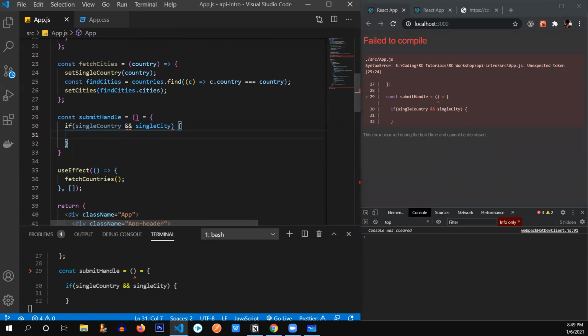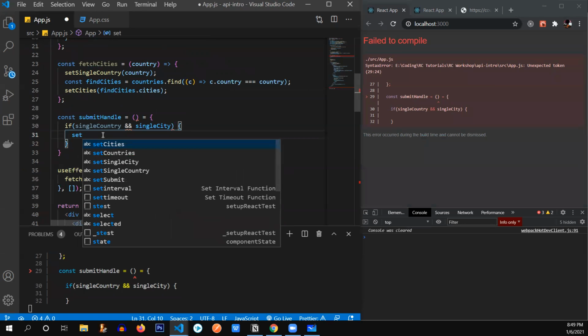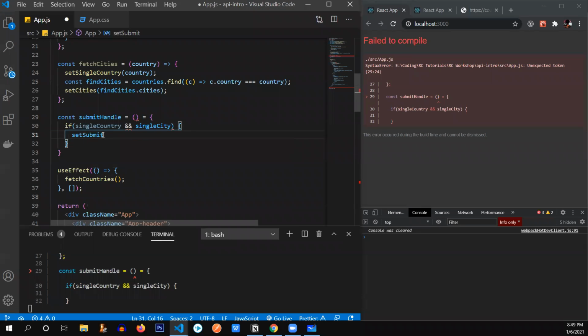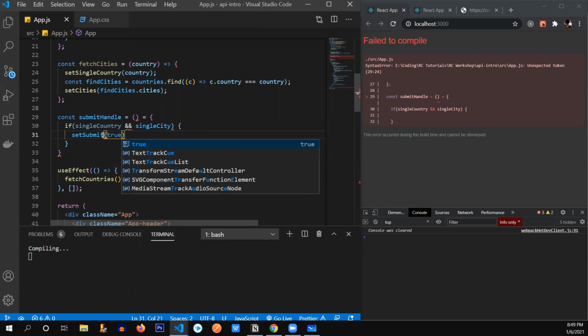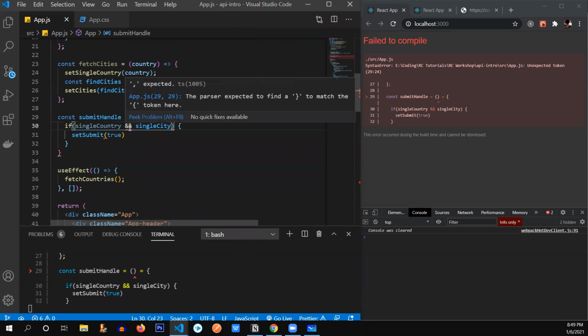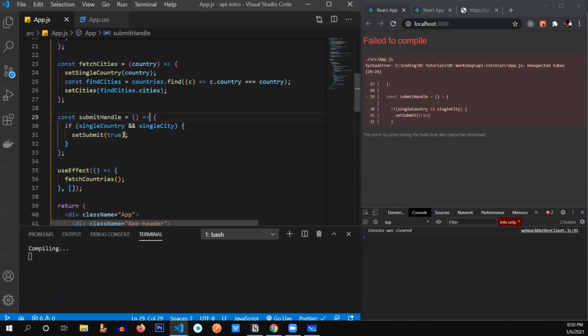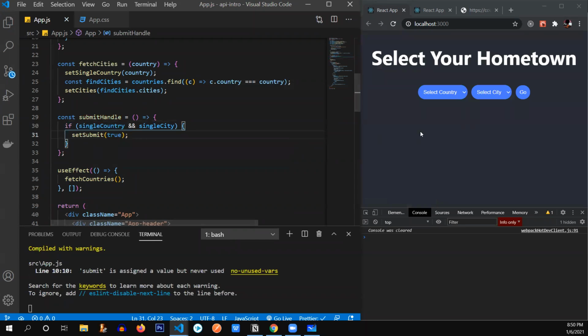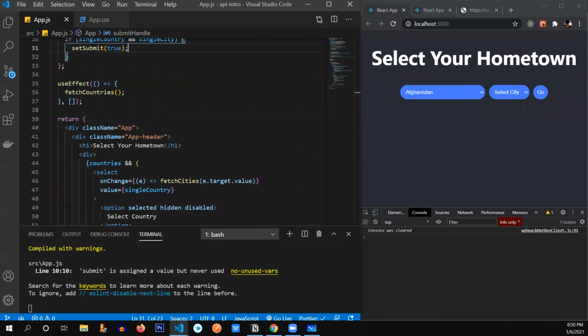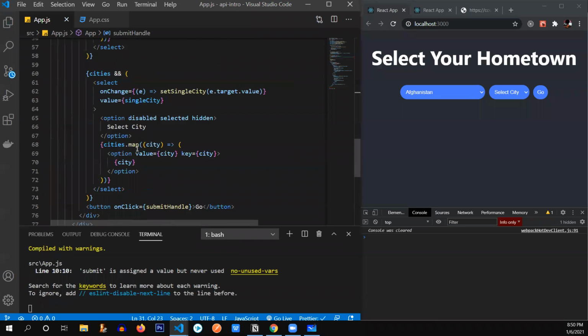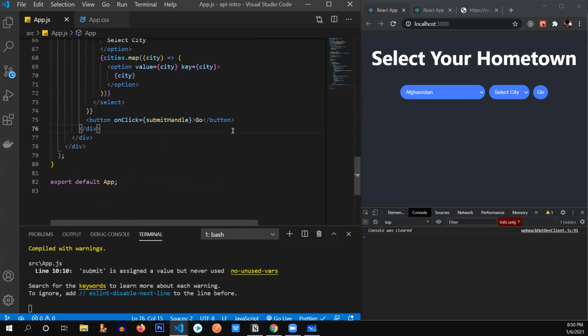And if it is selected, what's wrong with this? Set submit true. What's wrong with this? I think we didn't need to put the arrow. Oh, okay. Got it. Thanks. Okay, so set submit is done. So now we're going to create a message, like, for example, your country is this and your city is this, below this div.